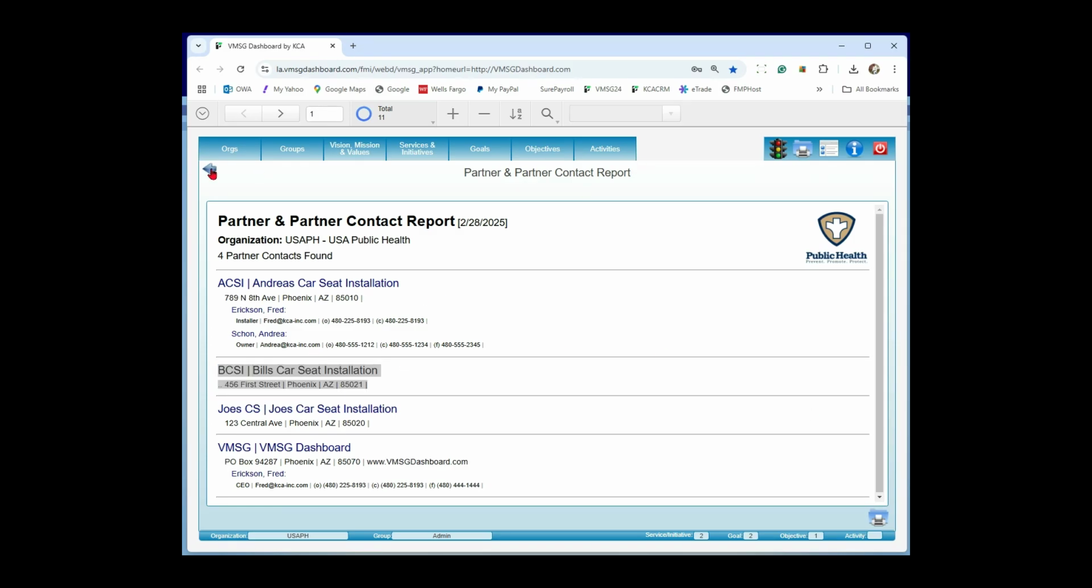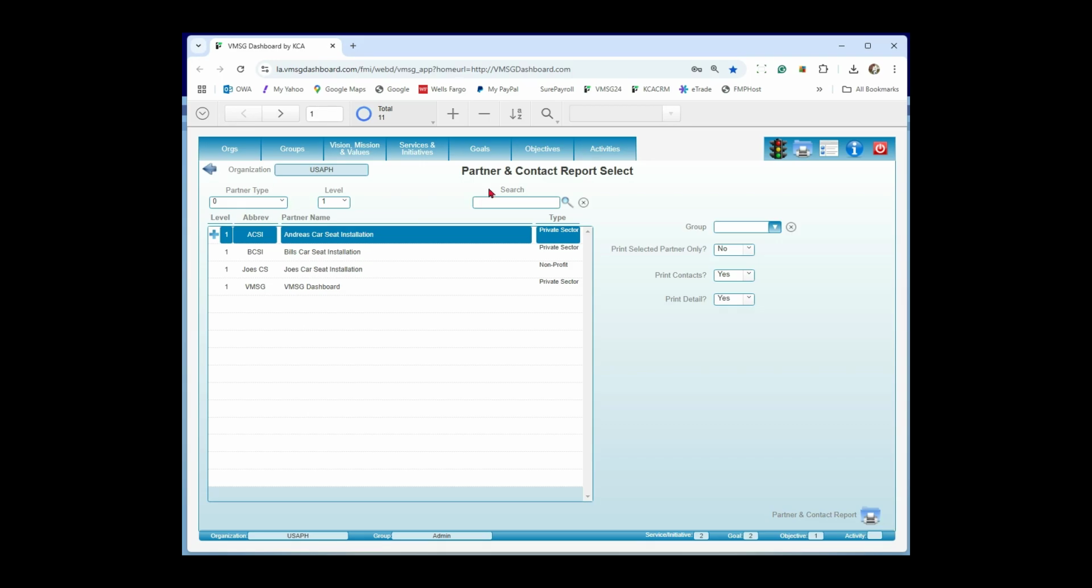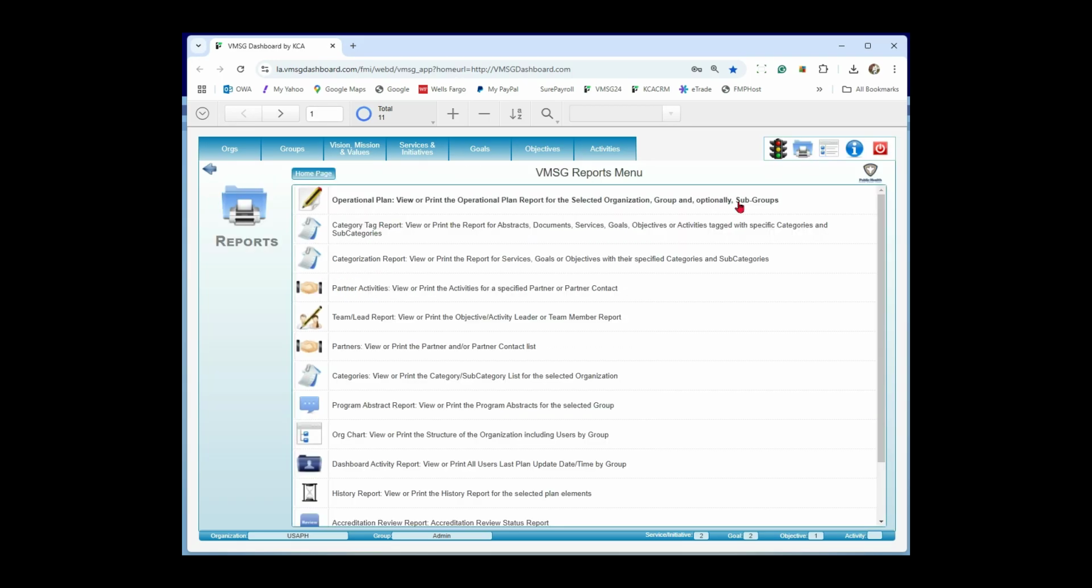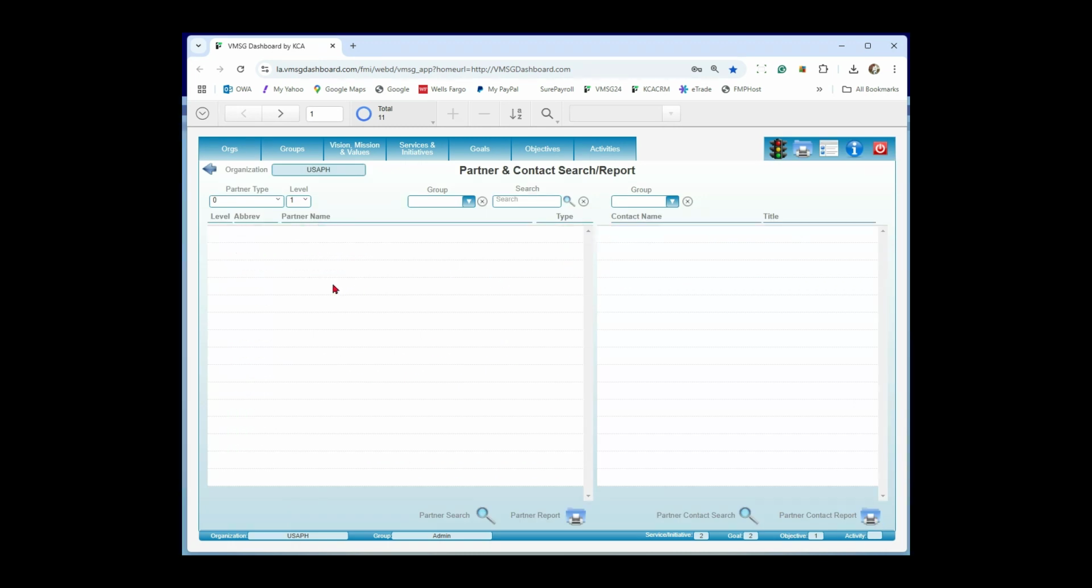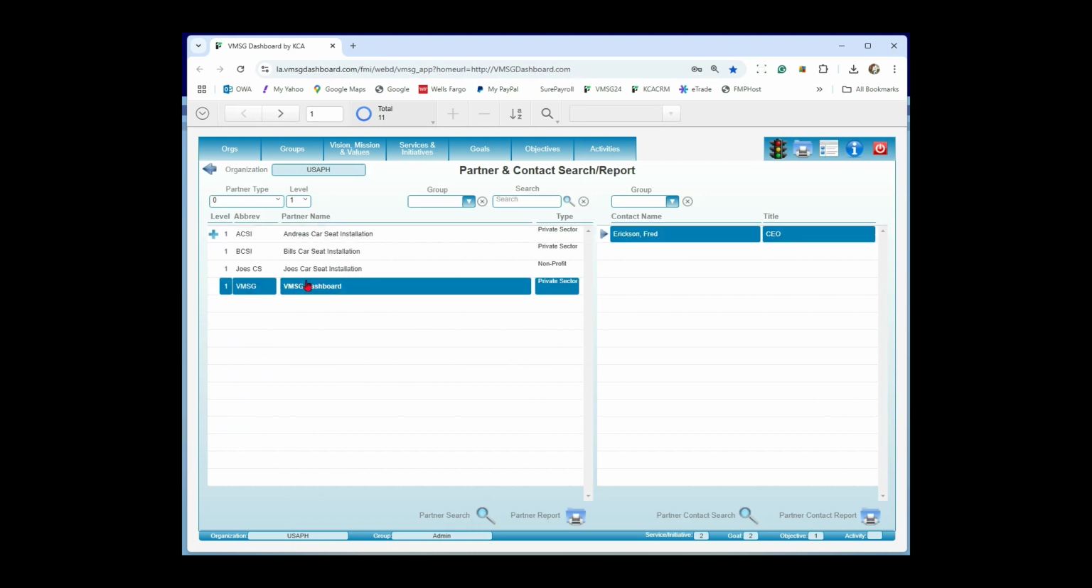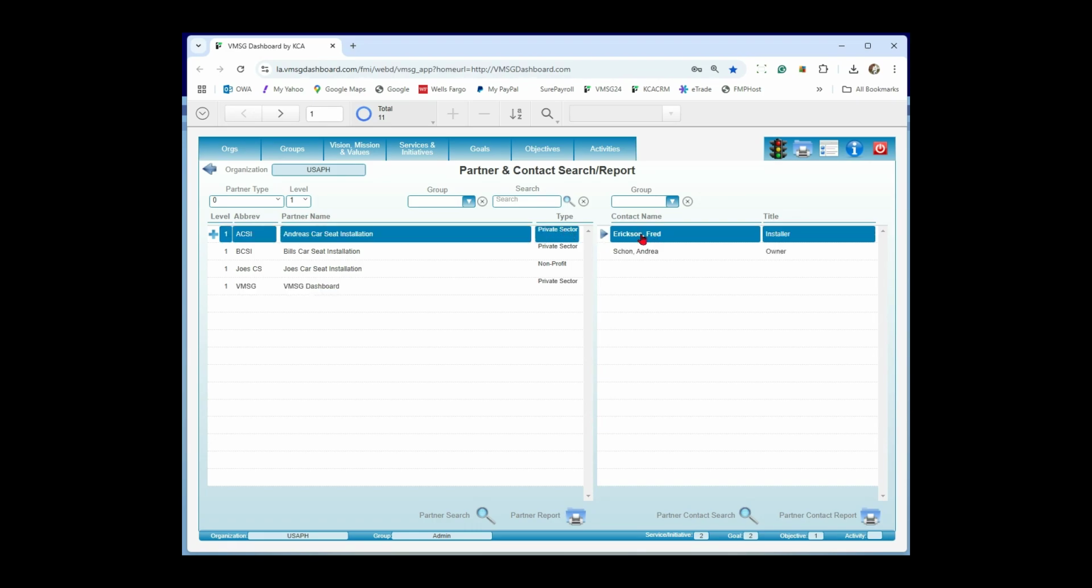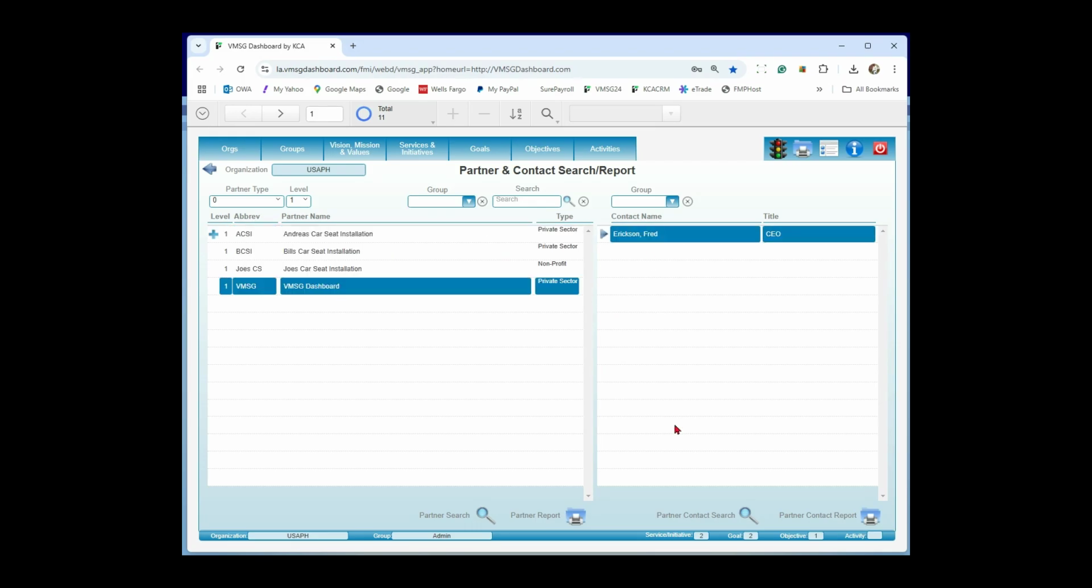And the last report we want to talk about here is the partner activities report. So again, on the left side is the partner organization. On the right side is the contact. Now you might notice you can have as many contacts as you want. In this case, you got Fred and Andrea under Andrea's car seat and just Fred under here, but you can have 100 contacts in there if you want to. Same kind of a thing.